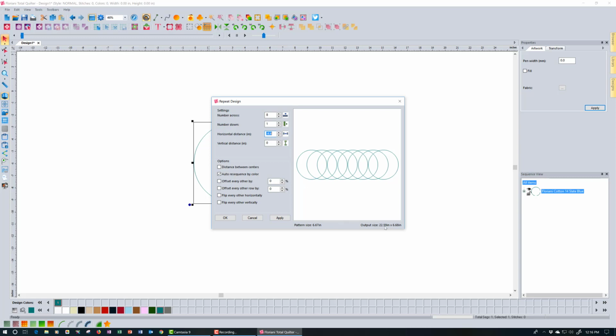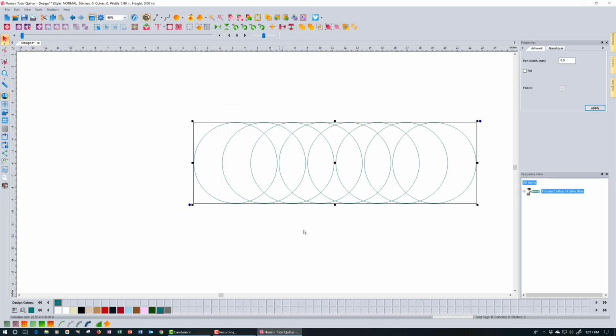in which case I might be more concerned about the output size here, so I can always see my size here. So this is pretty big for a border, but since this is artwork, I could resize it once it gets in. So let's go ahead and do that. I'll say OK, and if my border was a certain width, let's say my border piece was 8 inches, I could come here to my transform, and I would want to click maintain aspect ratio if I want to make sure I keep these circles as circles.